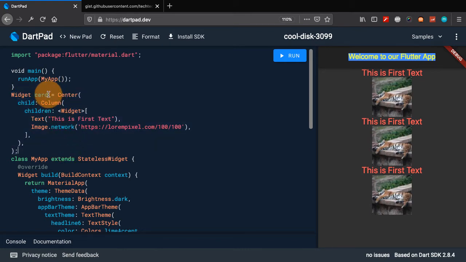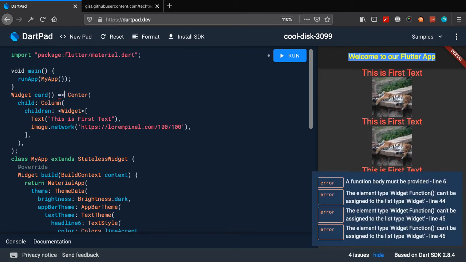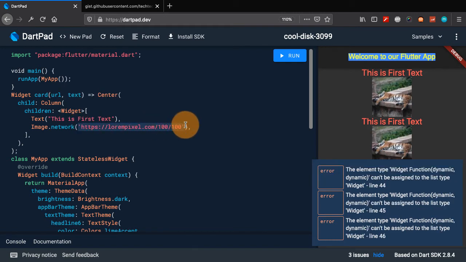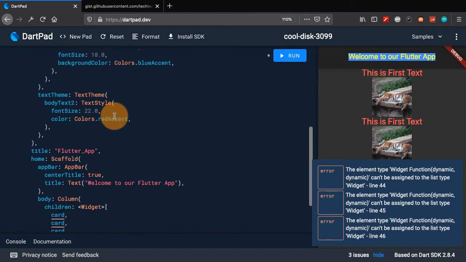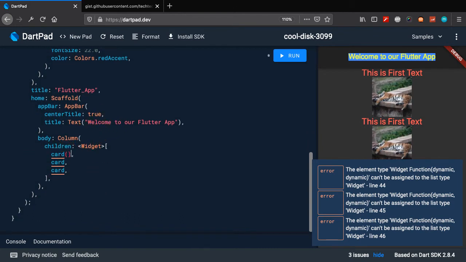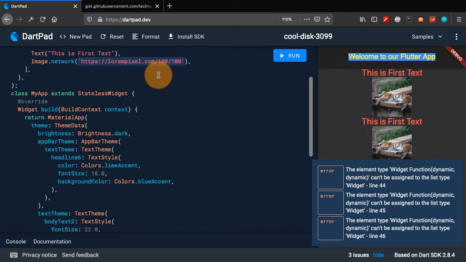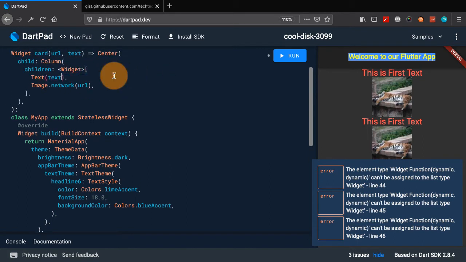So if I want to make it like a function, what I will do, I will just put brackets here, and then I will put an arrowhead here, fat arrow. So with this, I can now pass here URL comma text, and now the URL I will pass here as a string. I will pass URL here, and I will pass text here. Simple. Now in these codes, I can simply use. Let me copy the image first, and then I will simply use the URL here and the text here.